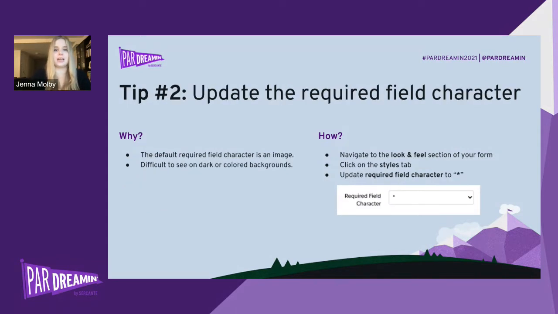Tip number two is update the required field character. So the default required field character in the form is an image. It's like a yellow star looking thing. You've probably seen it. This makes it difficult to see on dark backgrounds or colored backgrounds. So again, an easy change that you can make to your form is navigate to the look and feel section of your form, click on the styles tab, and change the required field character to just the plain star.